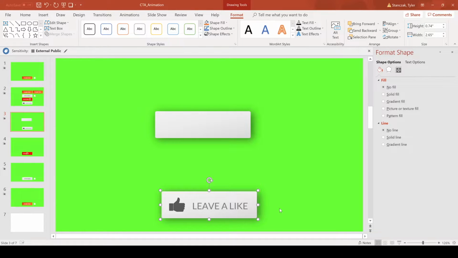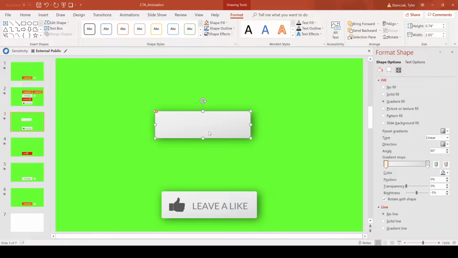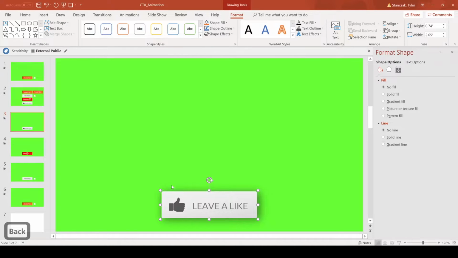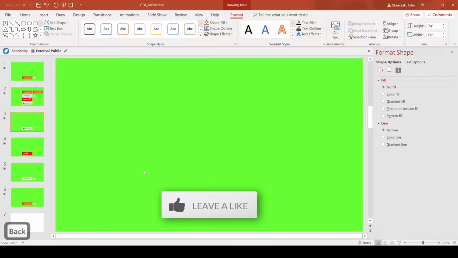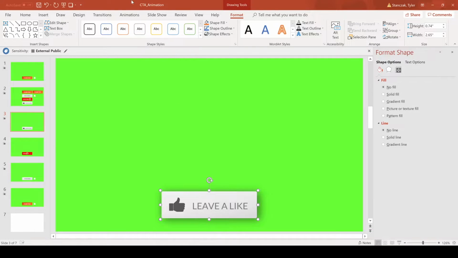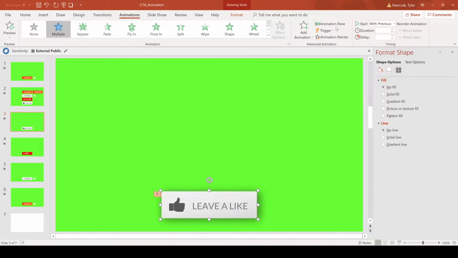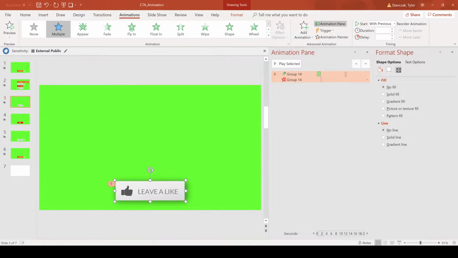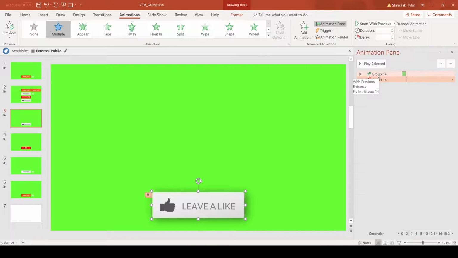And then for the last step, what I did is I grouped all these objects together as one. Because what I'm going to do is I'm going to eventually animate this entire thing to come in as one object. So to do that, you can highlight all of them and then right click, group, and you would click group right here. They're already grouped right now for you, and then you could always ungroup if you don't want them grouped. And then if I click on this object now, go to animations, click on animation pane, you'll see that I have 2 different animations here.